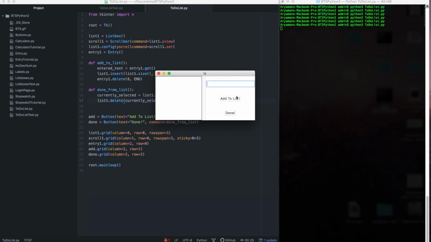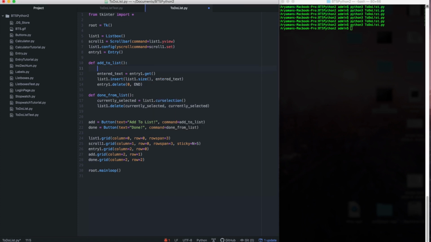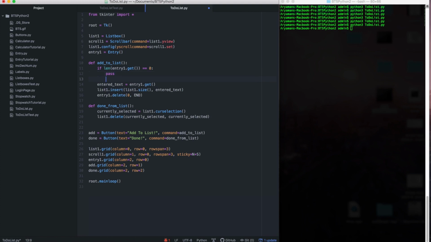Now let's work on getting rid of this bug where if you click it, it just adds empty entries. So we'll create an if else statement. If len entry 1 dot get is equal to 0, pass. Basically, don't do anything, and then else. Let's indent all this, and that should be it.